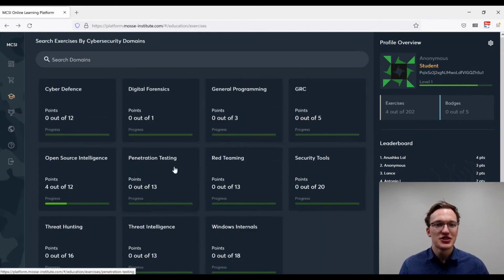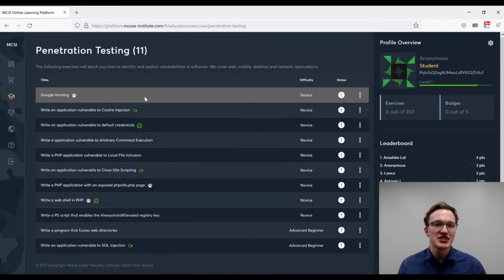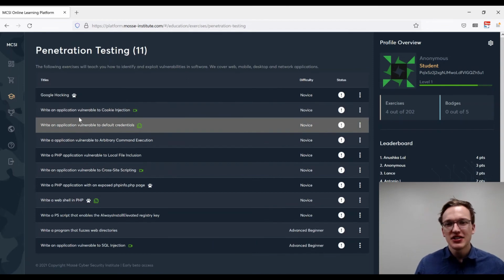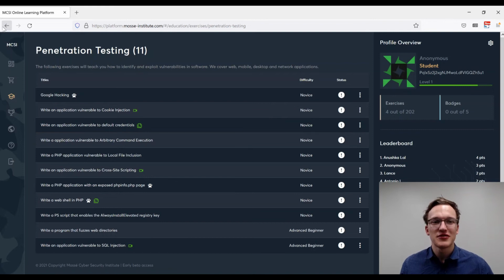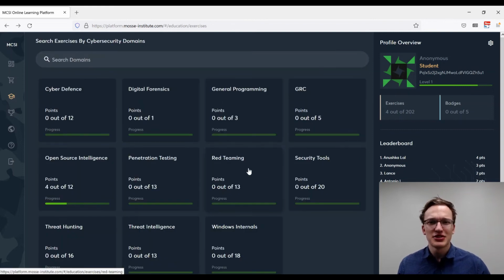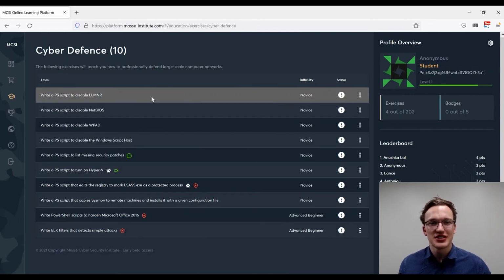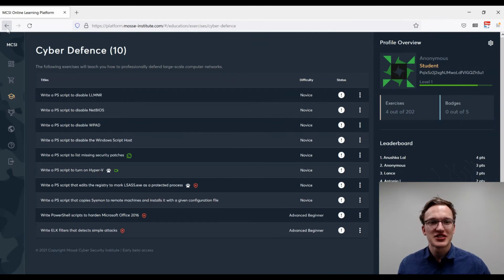Maybe you want to know what it's like to work as a penetration tester. So you want to see what some practical penetration testing exercises look like. And here you can see there's 11 of them listed and you can just open them up, give them a try. Same thing if you want to see what red teaming is like, or what threat hunting is like, or even what working in cyber defense is like. You can see there's some cyber defense exercises there.